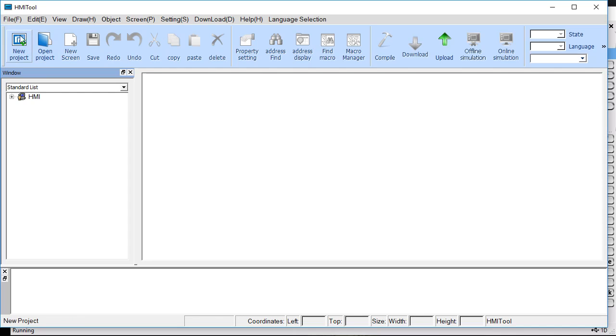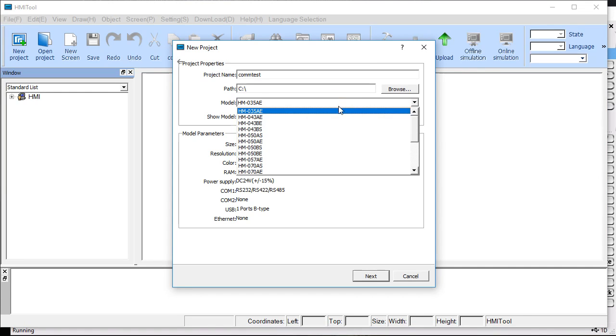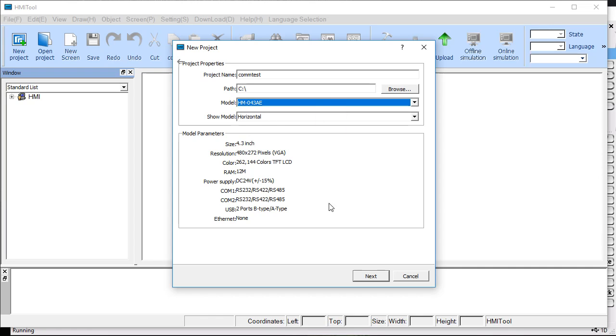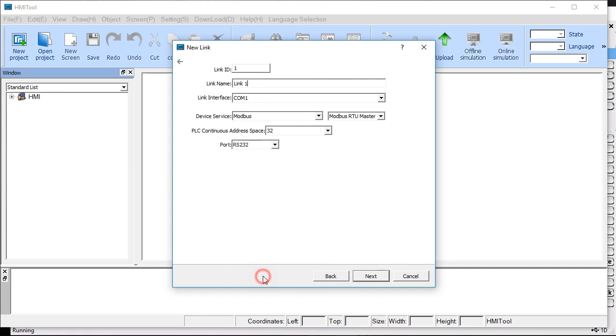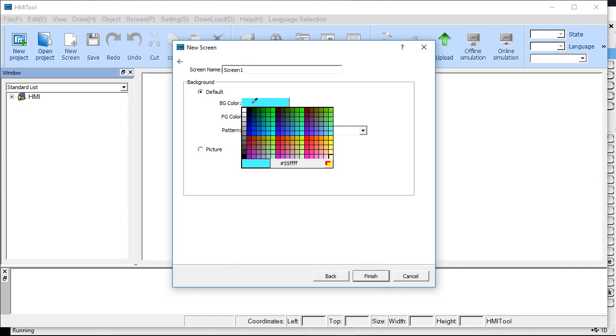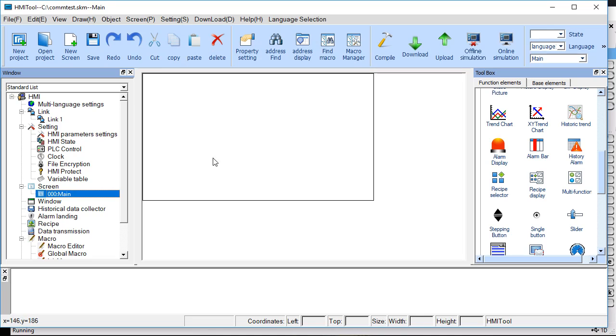Okay, so I need to create a new project, and we'll call it comm test. And if you look at the back of your PLC, I'm going to be using the 4.3-inch one that we offer. Do that, and then you want Modbus as the protocol. The other defaults are fine. Pick your background for your main screen. I'm going to just call it main, and we'll finish there.